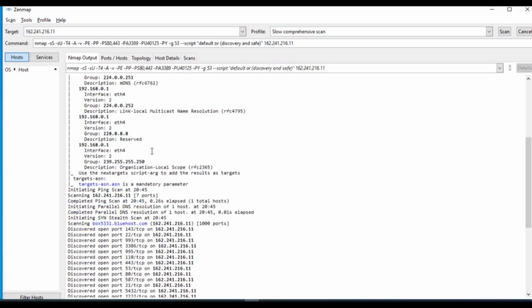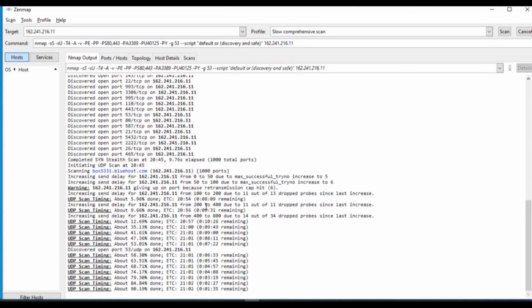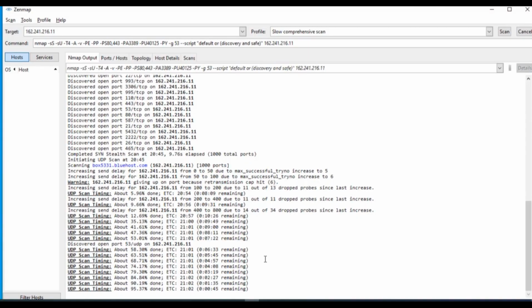The results are the same. We can see it has discovered some open ports, port 143, port 22, port 993, and many more. Now let us wait till the scan gets finished. Finally, we have completed the UDP scan, and now it is initiating a service scan. So to complete the whole scan, it will really take a lot of time. Now it is initiating an NSE scan.